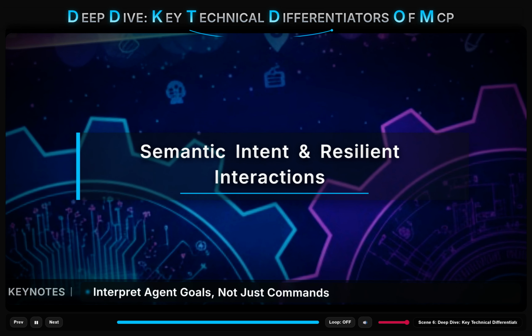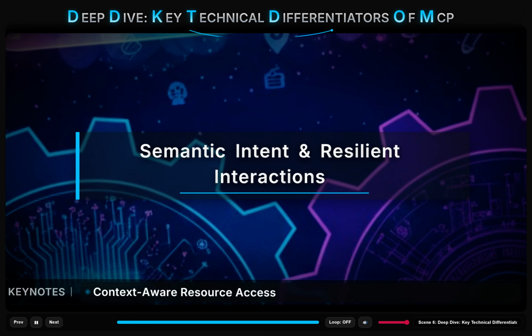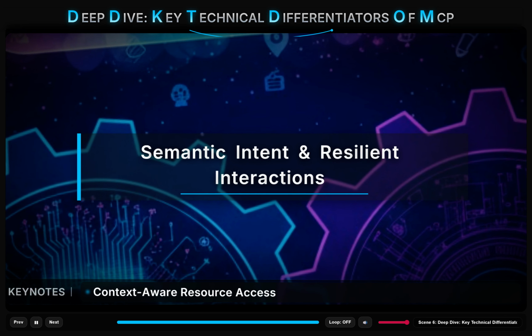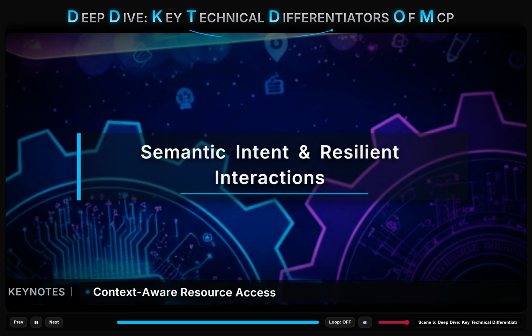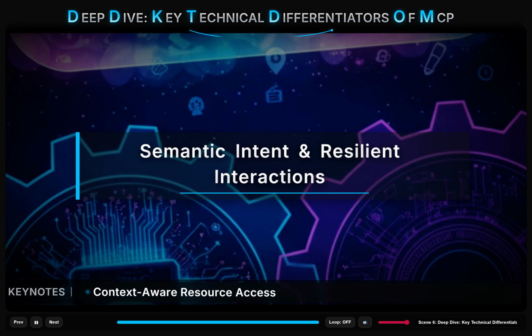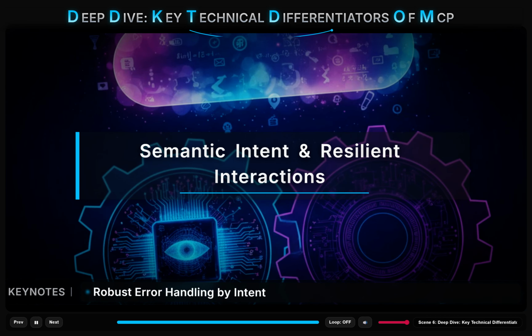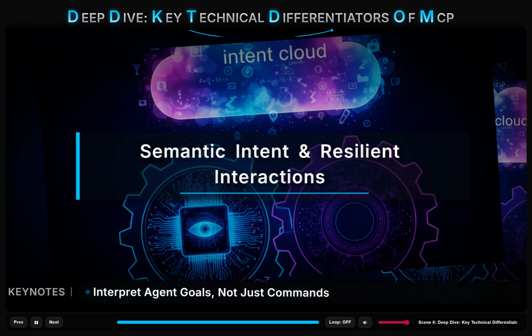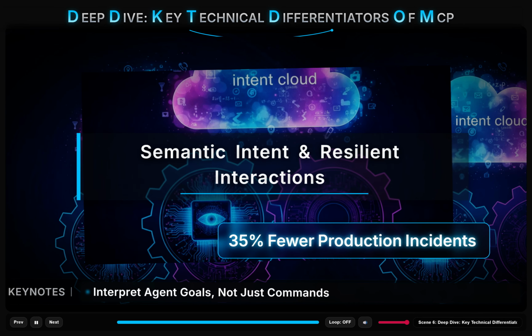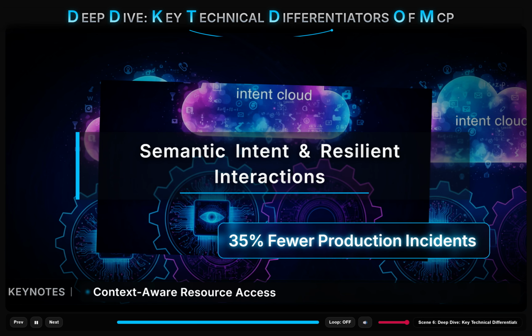Finally, perhaps the most profound differentiator, semantic understanding of agent intent. MCP isn't just about syntax or data structures. It's designed to carry and interpret the meaning behind an agent's request. It understands the goal, not just the command. This means your system can make more intelligent, context-aware decisions about resource access, permissions, and even error handling. It allows for a more robust and resilient interaction, moving beyond brittle keyword matching to genuine intent recognition. The measurable value here is higher operational reliability and a significant reduction in false positives or unintended actions, which translates directly to fewer production incidents and less manual intervention.